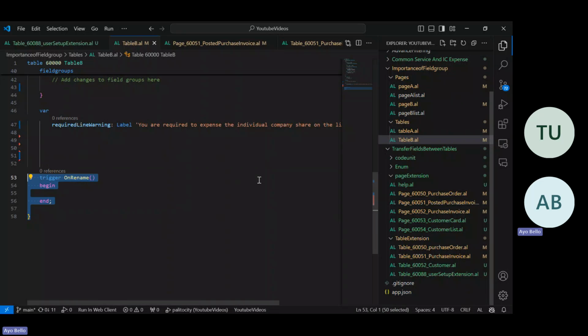So again, understanding events. We have different ways at which an event occurs. When an insert is going on, an event is occurring. When a modification is going on, an event is occurring. When a deletion is ongoing, an event is occurring.